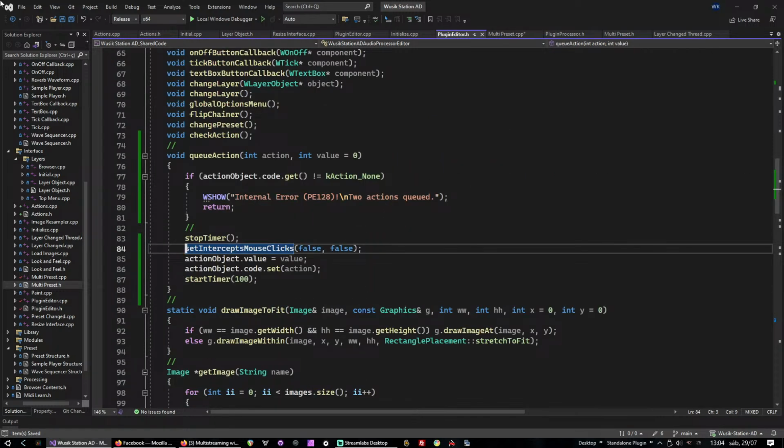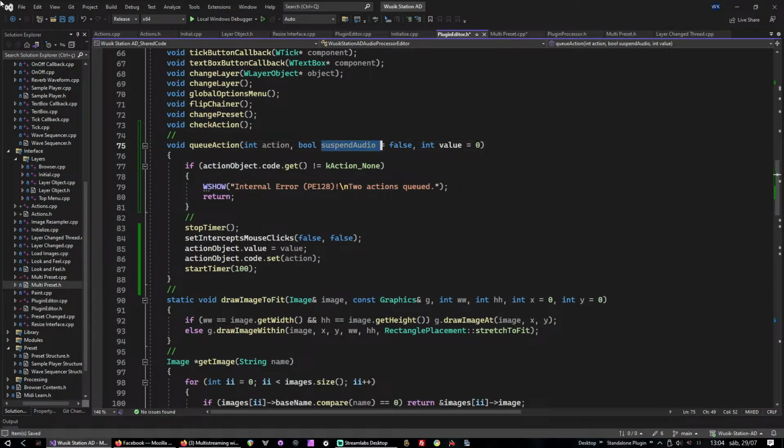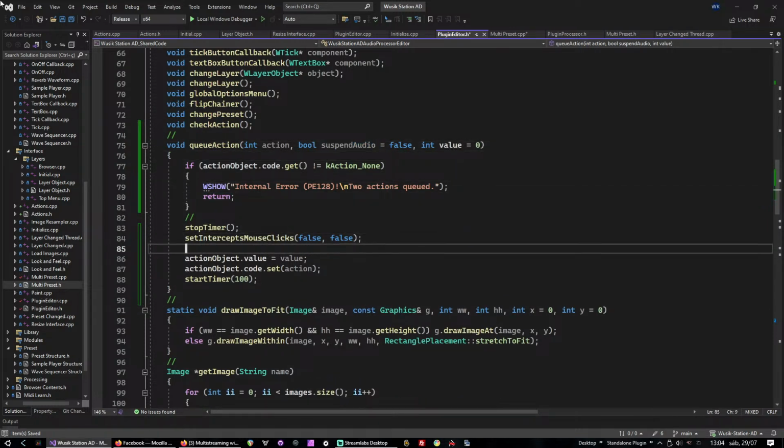And then on the Q action, we could also put suspend audio, or maybe not, because this will depend on the type of action. Well, it's good to have in here. So if suspend audio processor, suspend processing true.